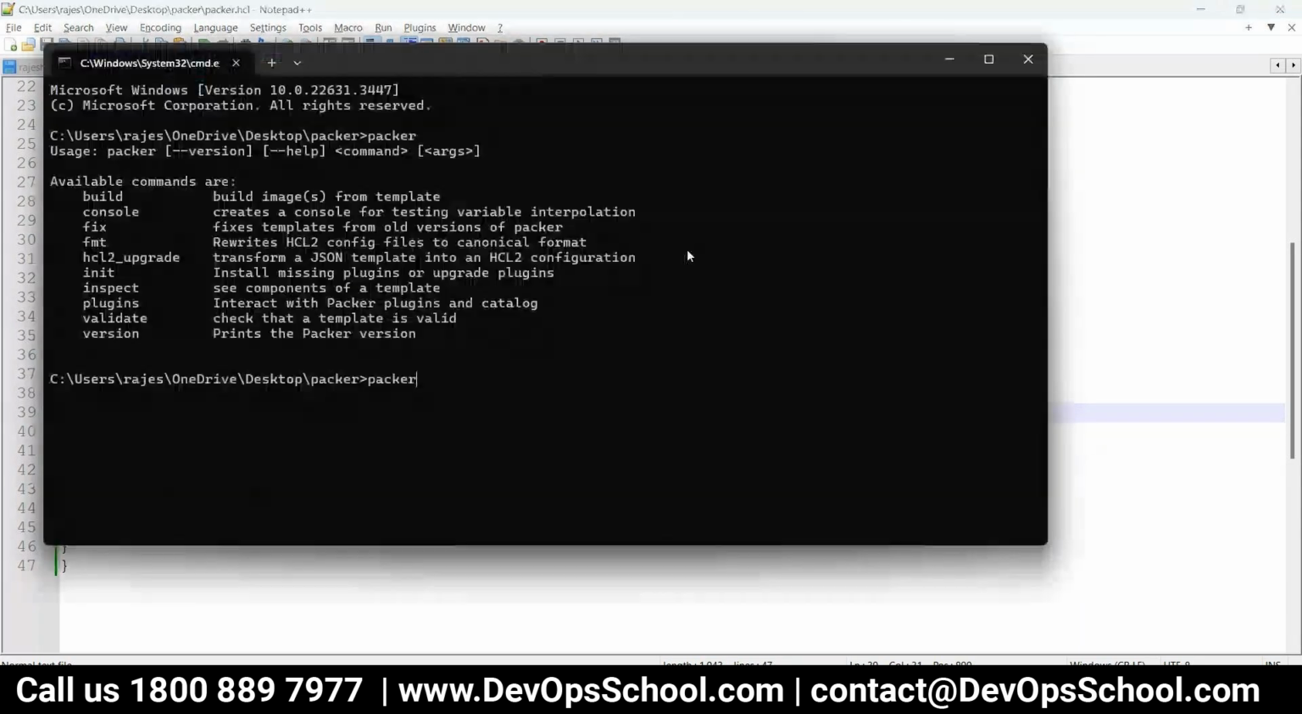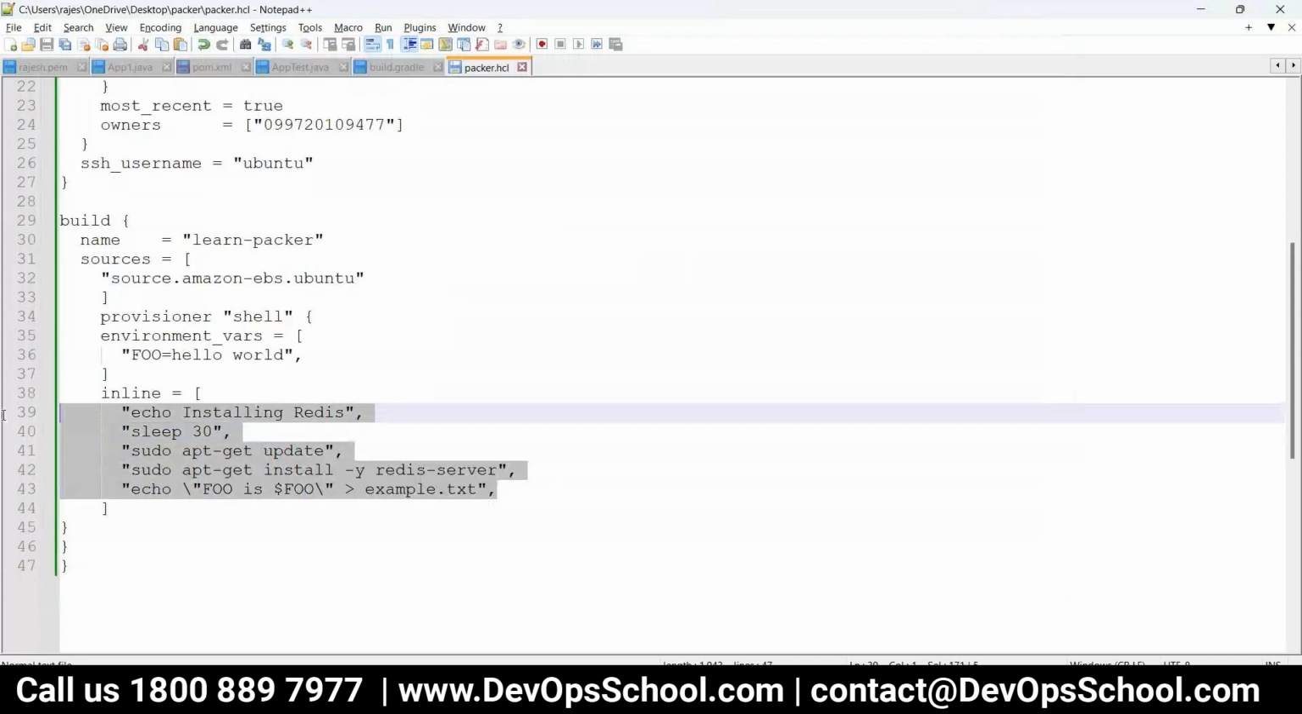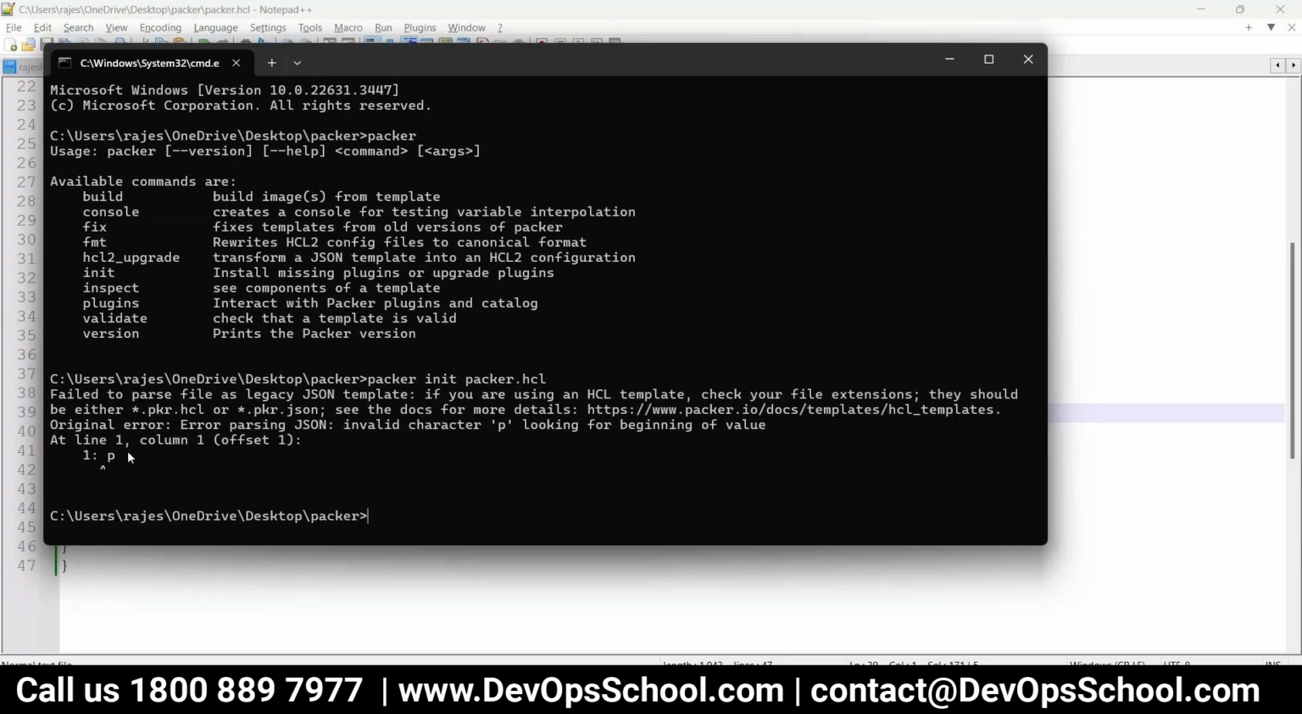So here, the most important thing is this one. The rest of the thing is repeated. This you have to decide, what you want in the image. Now, the first time you have to run init packer.hcl. There's a spelling mistake somewhere. I don't know where exactly. So the file name should be something like this.